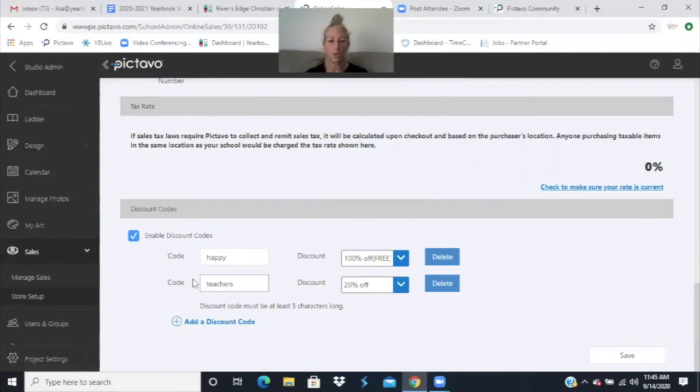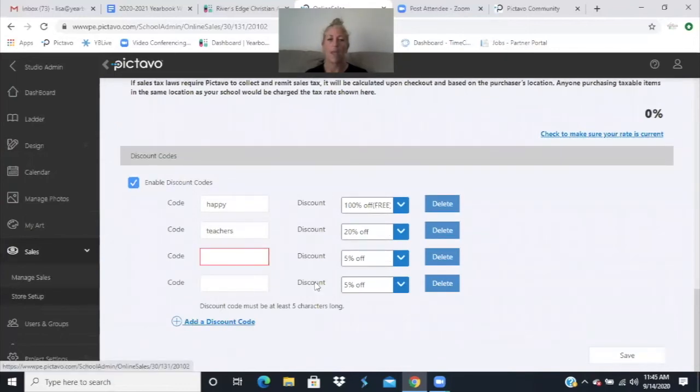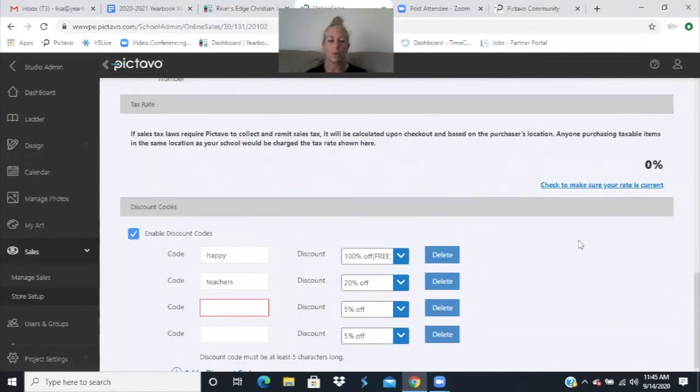So when they go into the storefront to buy on the community side, they would just put in this code and it will give them 20% off. So you can have more than one code. Yes, you can keep adding code after code. Perfect. Yep. So usually what I do is I will do like teachers 2020 for teachers.